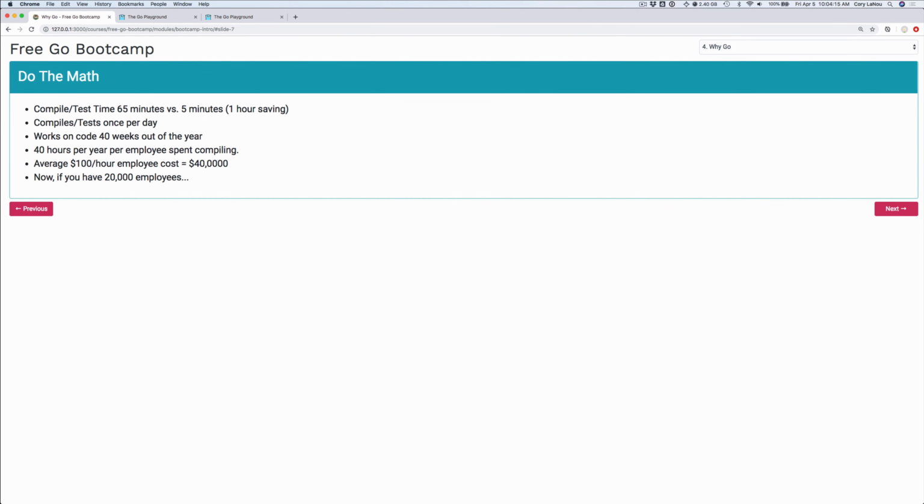And let's just do some basic math. So let's say they're working on a project that you have to compile every day. And let's say that compile takes 65 minutes a day, okay? In Go, that same project may take 5 minutes. Go compiles very, very fast. And there's many projects, I'm sure you've probably worked on some, that take a long time to compile.